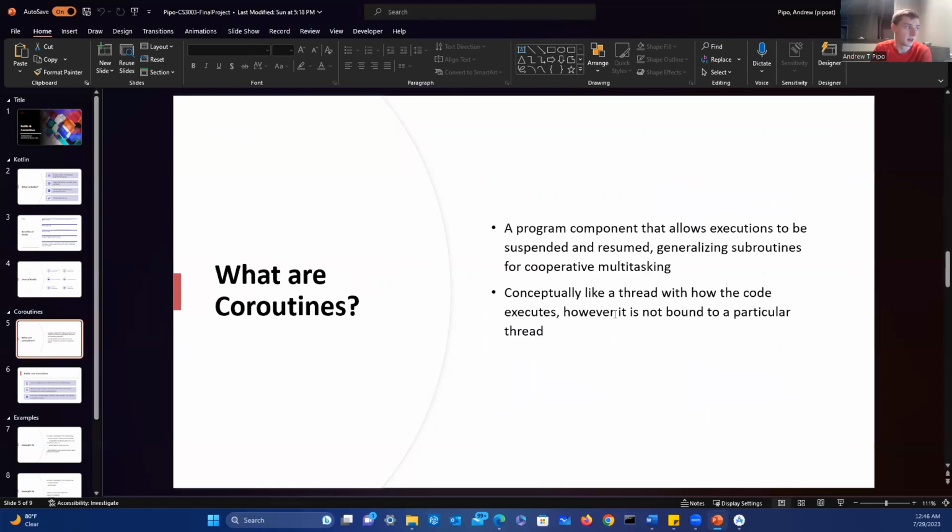Coroutines are a program component that allows execution of code to be suspended and resumed, and they're basically subroutines for multitasking. These are not specific to a programming language. However, I'm just going to show it in Kotlin for this video.